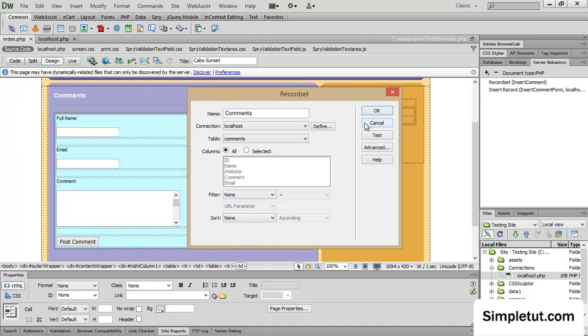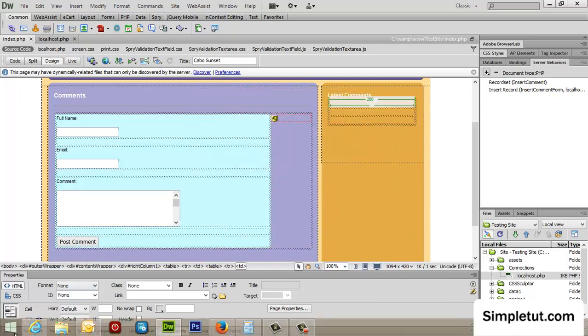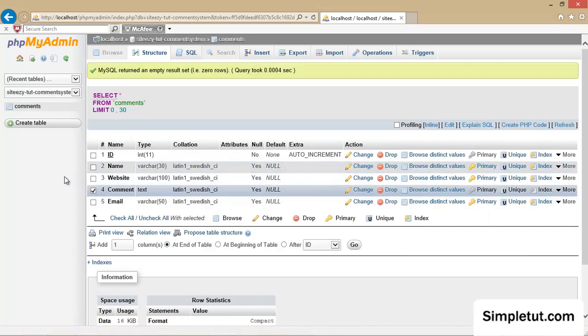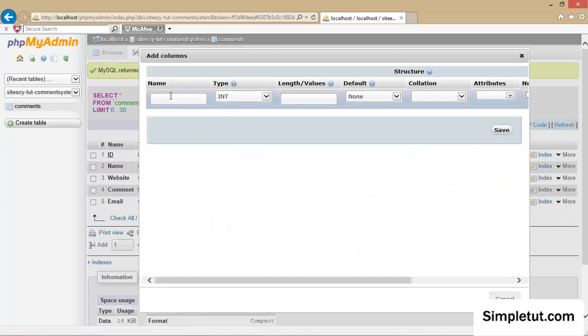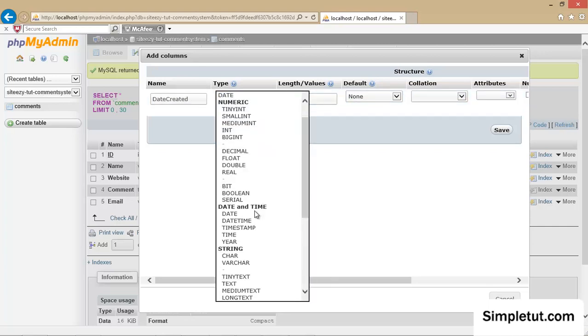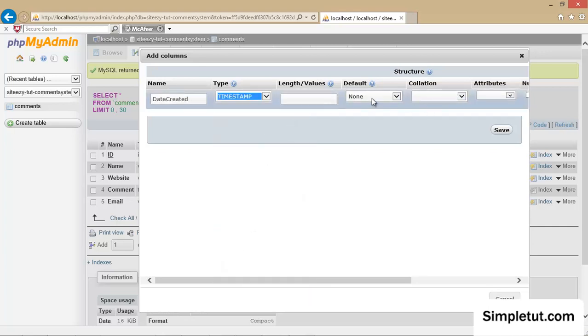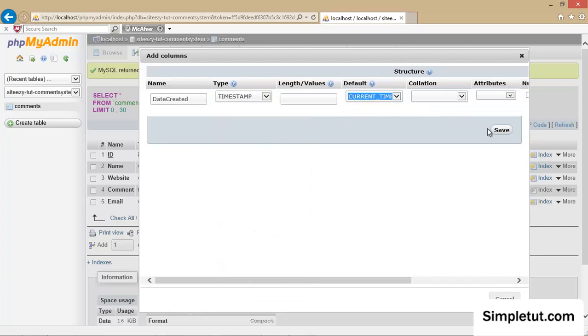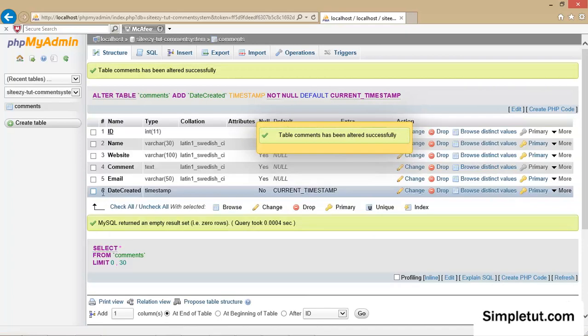I've actually not created a timestamp, so what we're going to need to do is come back to our database and insert one more field. Let's call this date created, and the type is going to be a timestamp. Default is current timestamp, and just click on save, and you'll understand why in a second.